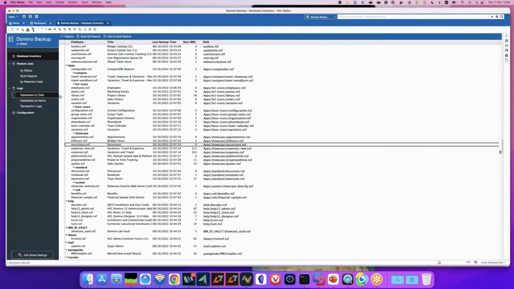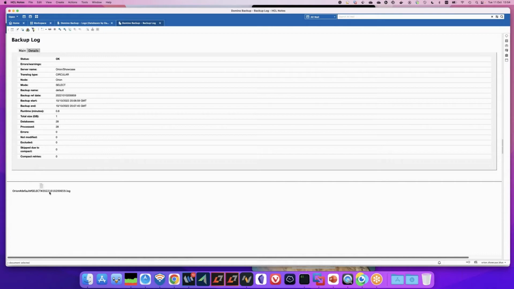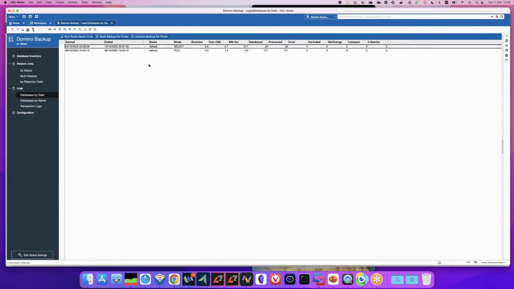I already did, this is my demo server, and I already did two backups. One was, I think, on Saturday and one was yesterday. So 8th October and 10th. First one was full, and yesterday I did select. Full is full, like all NSFs and NTFs, and select was only all NSF files in the apps subfolder, so only about 20 applications.